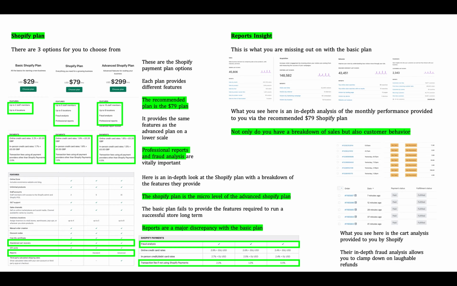And remember when I said that the recommended Shopify plan is basically the micro version of the advanced Shopify plan, and I mean that because if you look at the differences, now up to 15 staff members, up to 8 locations, fraud analysis, professional reports, and advanced report builder. That is the biggest difference that you have with the advanced Shopify plan.